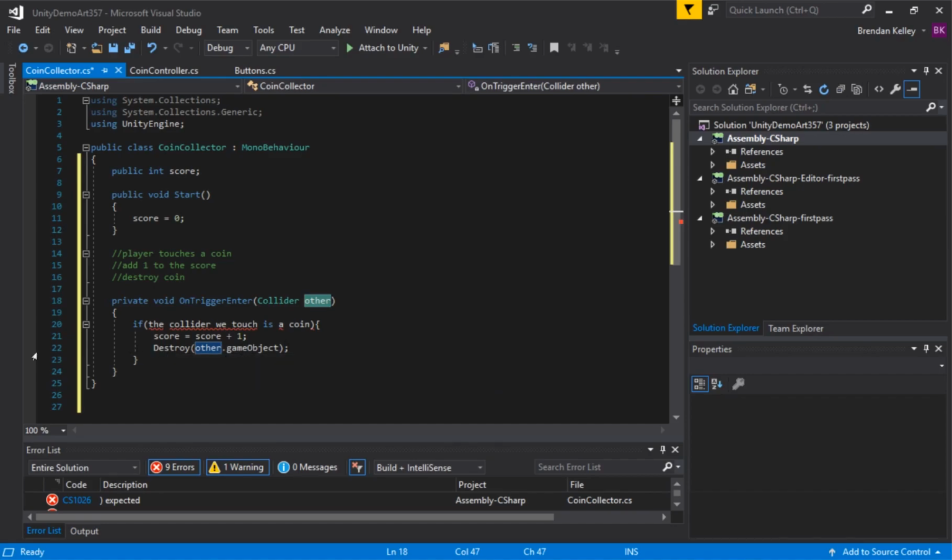So that's what this code is saying right here. Cool. So we're adding one and we're destroying. The next thing we need to do is figure out how to determine whether what we bumped into is a coin. There's a couple of ways to do this, but the easiest way is to use what are called tags.